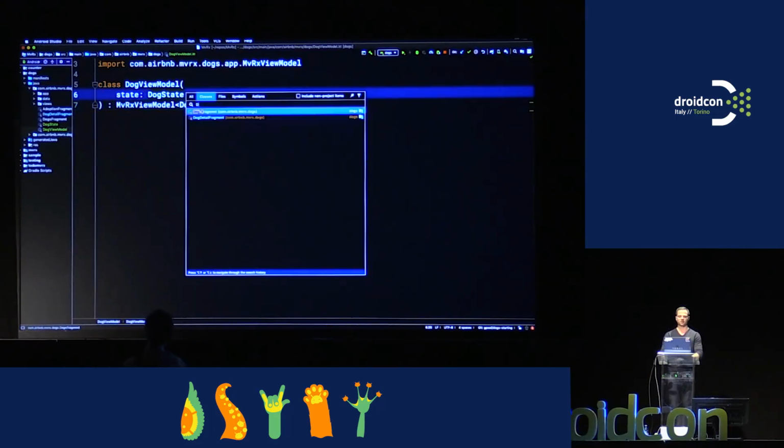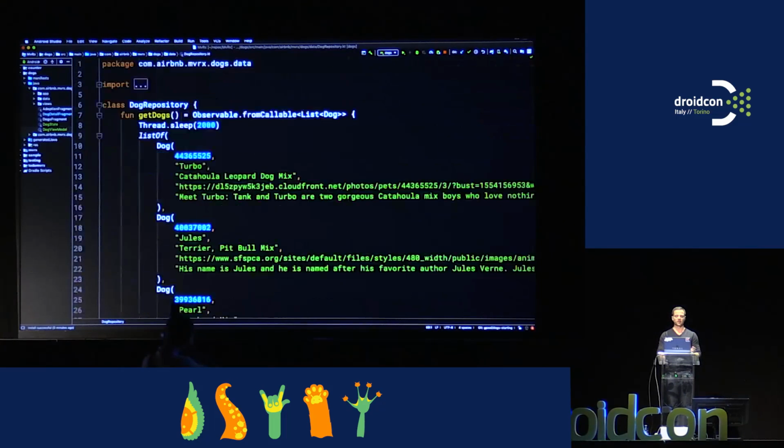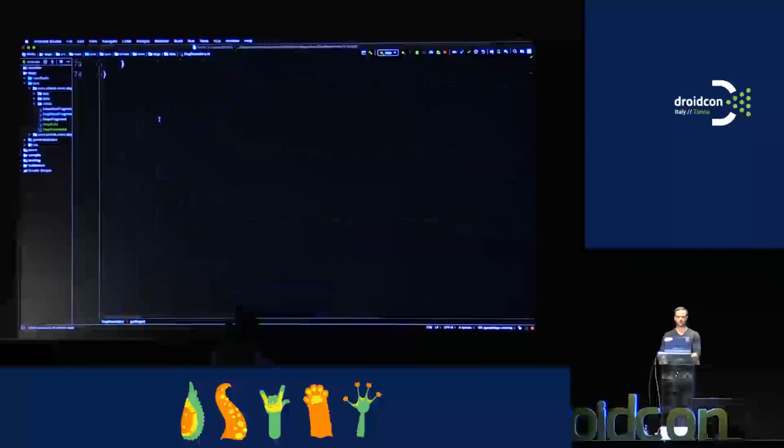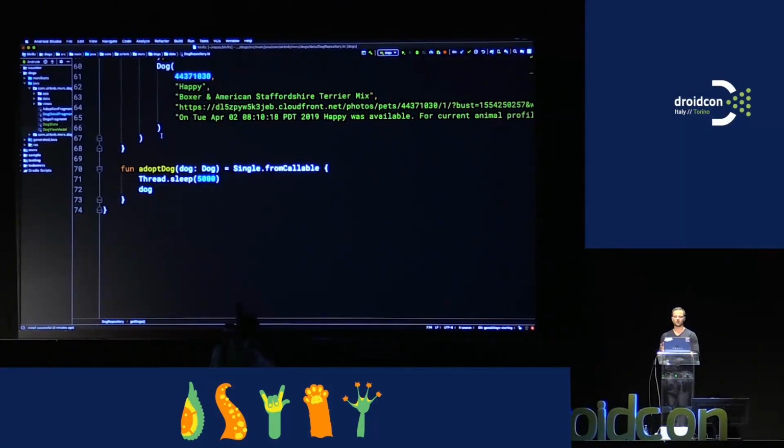But we have this thing called the DogRepository. Now, it has two functions. One is getDogs, and one is adoptDog. Now, I've made this simple for the case of this talk, but it could be a network request or a database request, anything like that. But here, I've just simulated it, so it returns an observable list of dogs that sleeps for 2 seconds and then returns a list to simulate that loading time. Similarly, adoptDog does something similar. It's a single. It sleeps for 5 seconds and then returns that dog. So again, this simulates an API request, database, whatever you like.